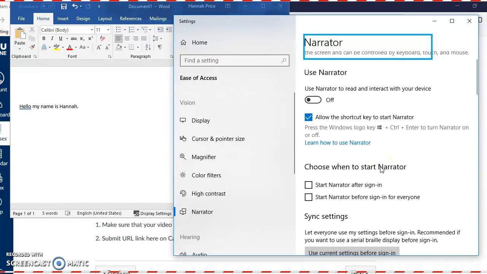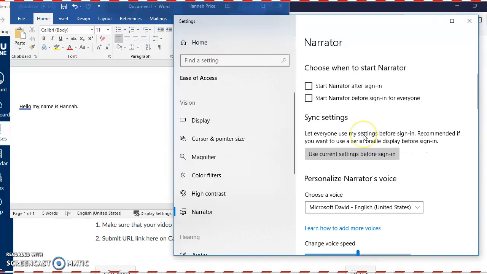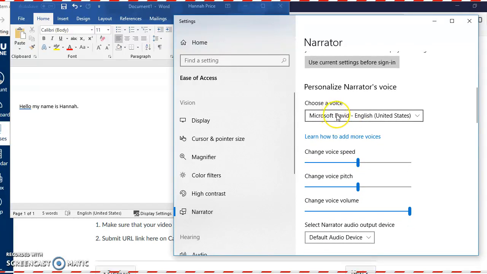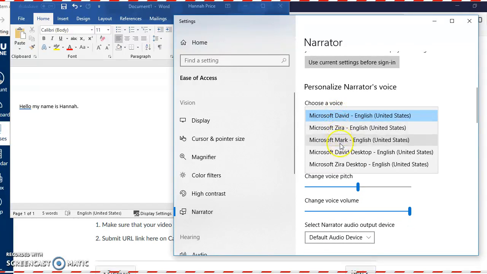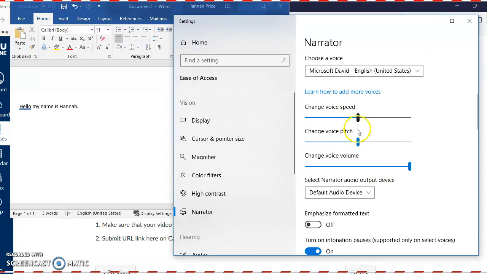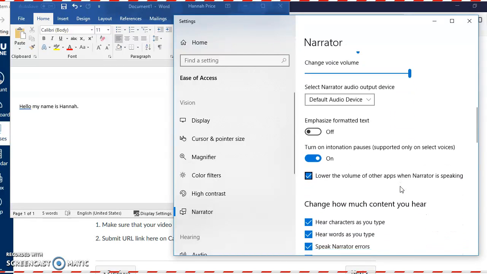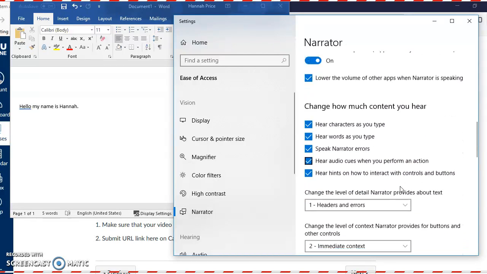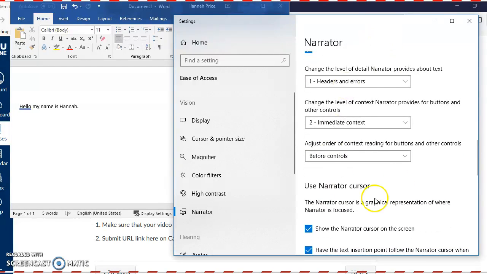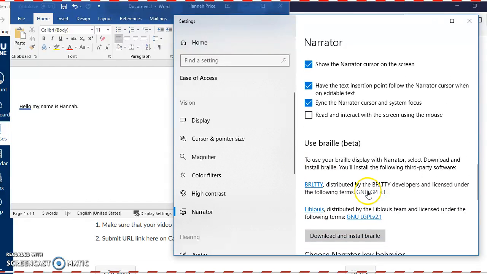Exiting narrator. Okay. You can choose when to start narrator. You can sync the settings. We had David on the line, but there are lots of different people we can have. You can change the speed, the voice pitch, the volume, a whole bunch of different things on there. Like I said, a whole bunch of different things you can do with the narrator.